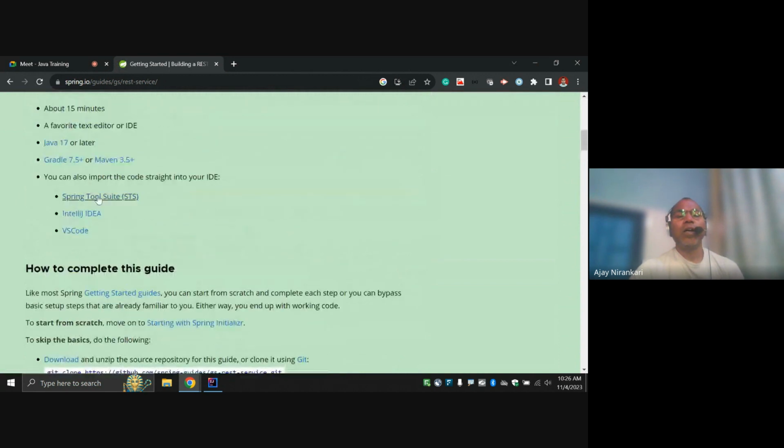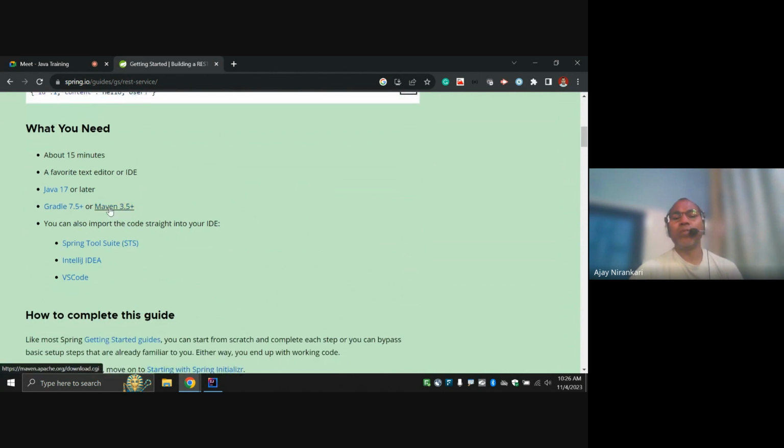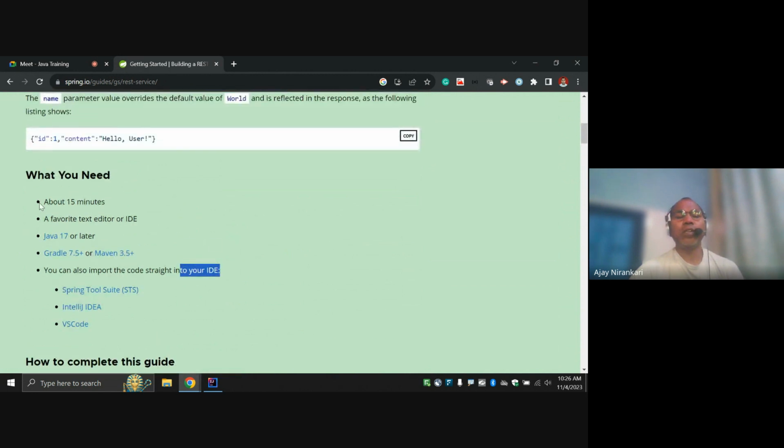They need an IDE. We already have IntelliJ IDE. Java version, we already have JDK 21. One thing you can download is Maven or Gradle. So let's download Maven on your machine, right? It would save your time. You already have an IDE, and that's nothing more. Just these things are required.